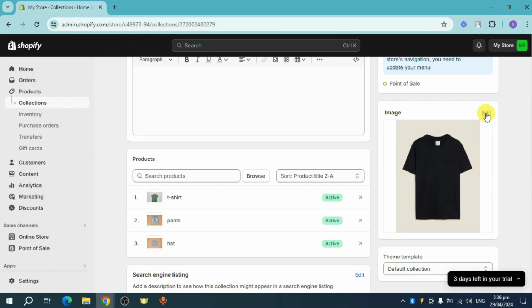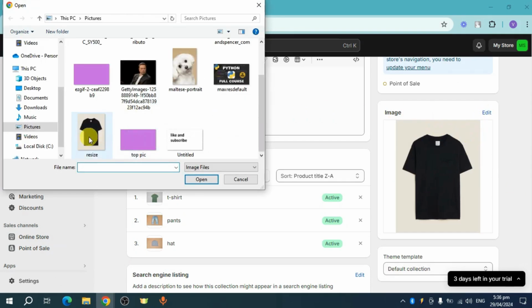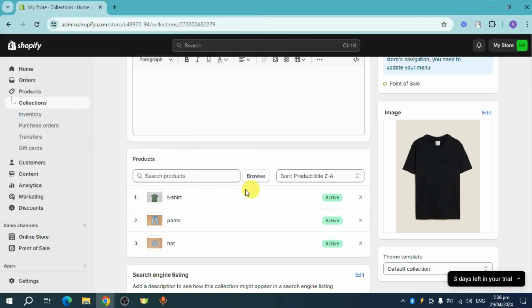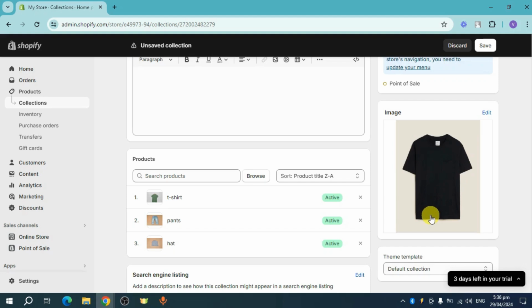Once you have done that, click on this edit, click on change image, and then locate the picture that we have just resized. Click on open, and then this will load like this, and it will resize the actual image. Now save this progress, and you're good to go. So that's the whole process.